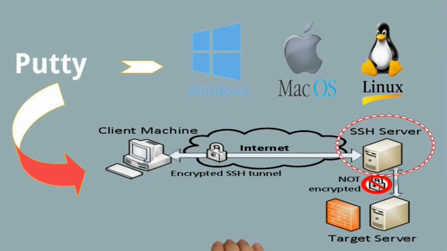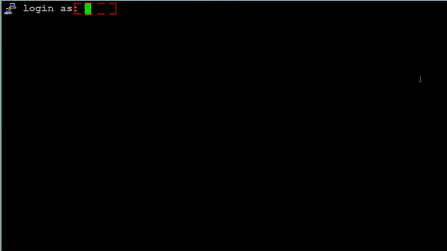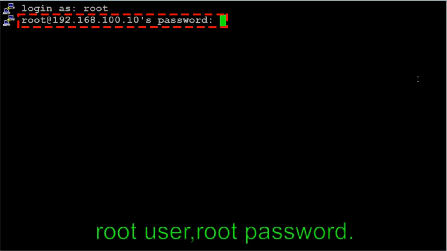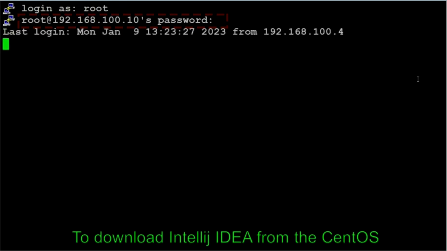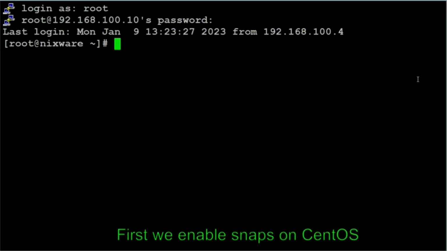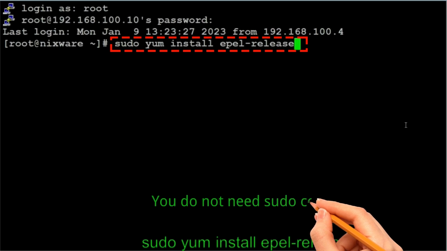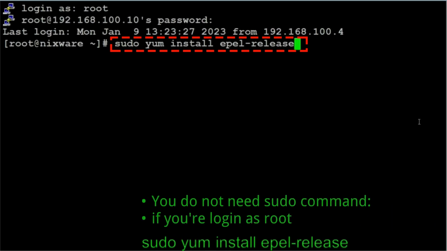Okay, so first thing we need to do is log in as root on our Linux machine and then enter the root password to proceed. To download IntelliJ IDEA from a CentOS terminal, we first need to enable snaps on CentOS. So let's run the command sudo yum install epel-release. Now please note you do not need the sudo command if you are logged in as root.